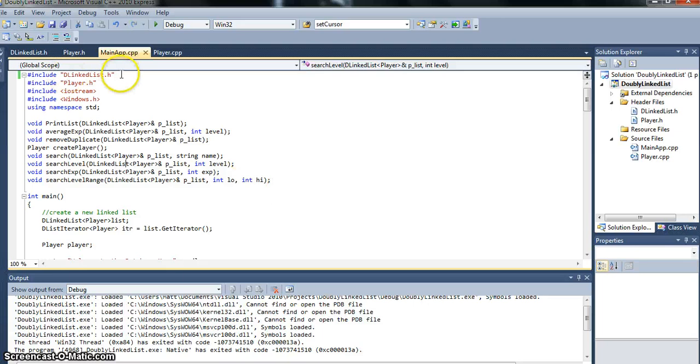We go to the main app. We're including the wlinked list, player, iostream, windows.h, and namespace. Here we have all the declared methods that are contained in the wlinked list.h function.